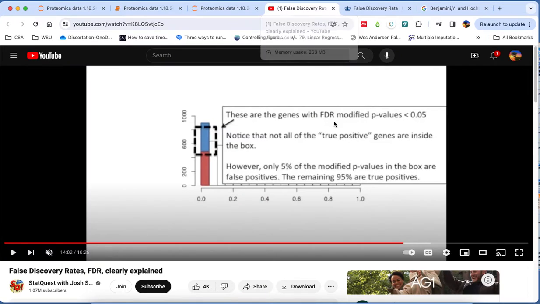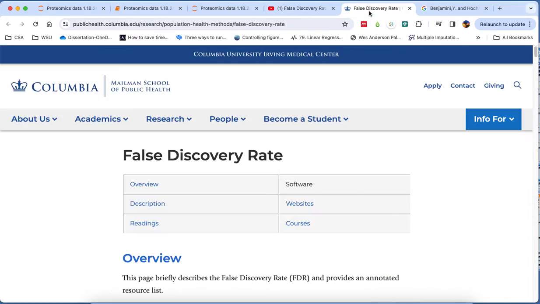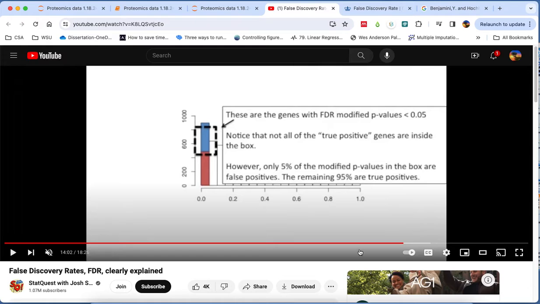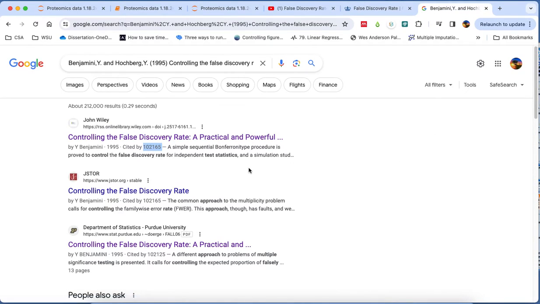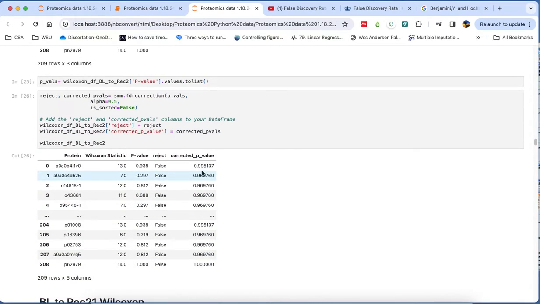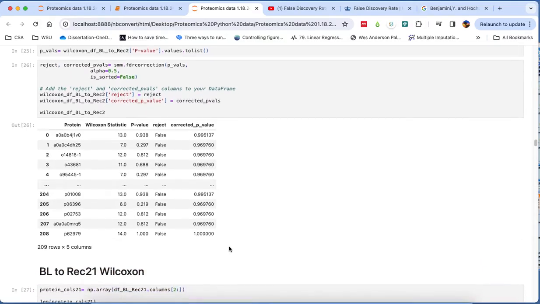This link is pretty helpful. I've attached this. This is from a genetics group at UNC Chapel Hill. This is also just a longer overview if you wanted to read it. I think this is an excellent video. This method has been cited over 100,000 times, so it is a very commonly used method. So briefly, just running through the code, I've corrected the p-values, and I do not have any significant proteins identified for fold change from baseline at the Rec2 time point.